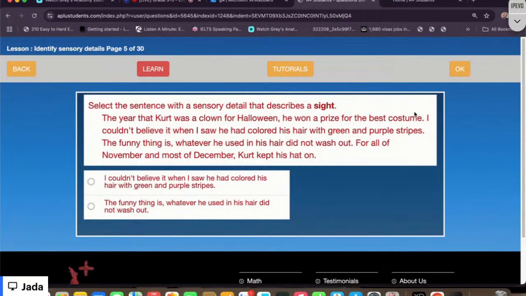So select a sentence with a sensory detail that describes a sight. So this is for the sight, okay? Talking about what you can see, all right?